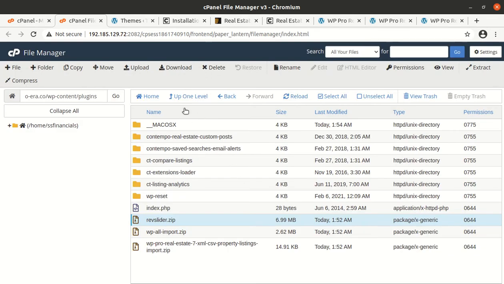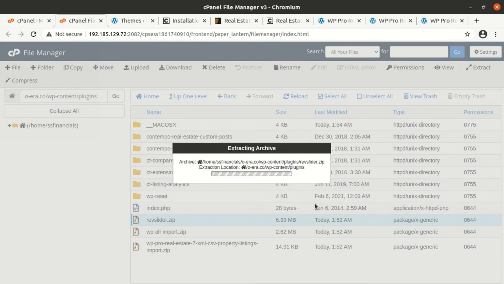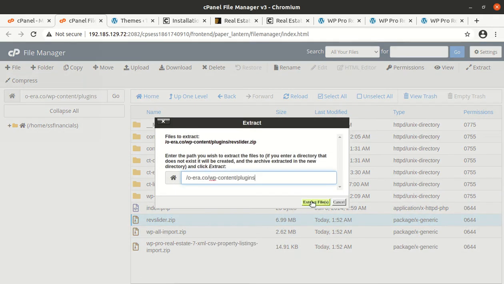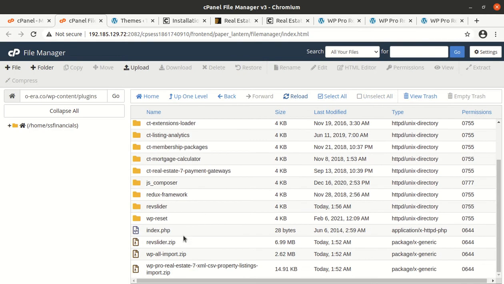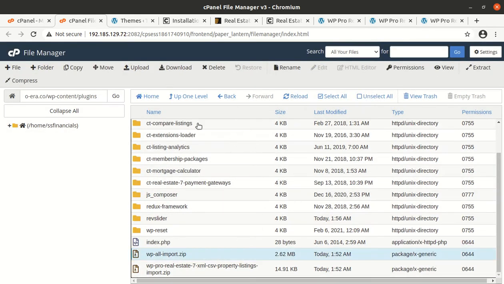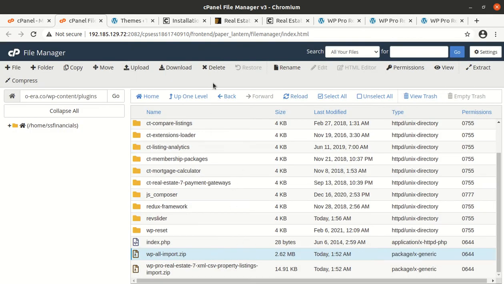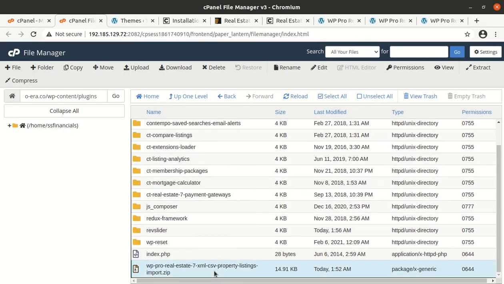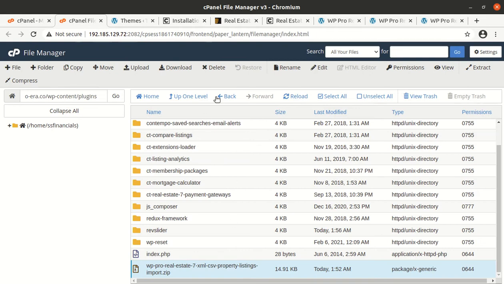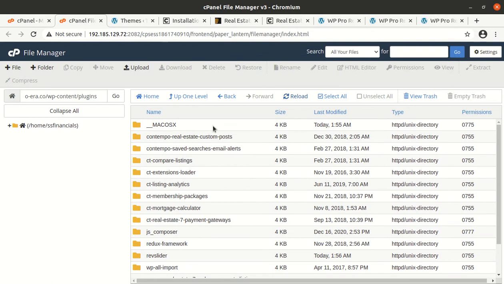You can see the server speed, it is actually good, and if we are in plan for taking hosting with the WP themes, you shall be getting the same capacity server. I believe I have already extracted this evolution slider. WP all import. And the last one is, now we have uploaded and extracted all the plugins. This macOS is not required.